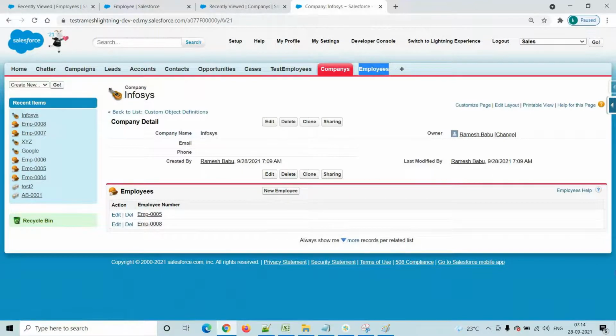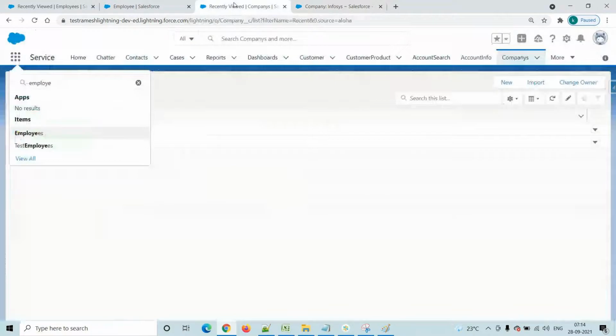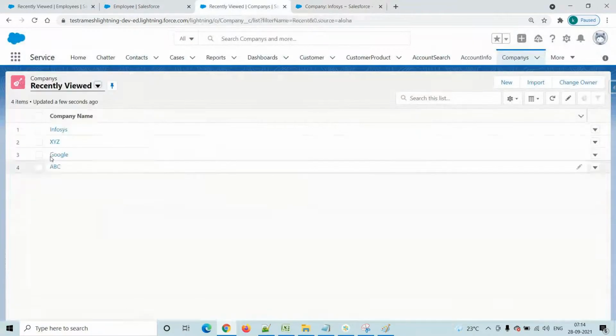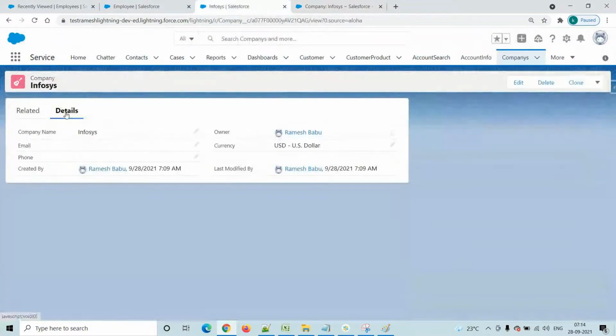Now coming into the Lightning version. This is my company. Infosys is my company. So this is the detail page. Forget about what this detail page is and all those things. So this is my company record. My company is Infosys.